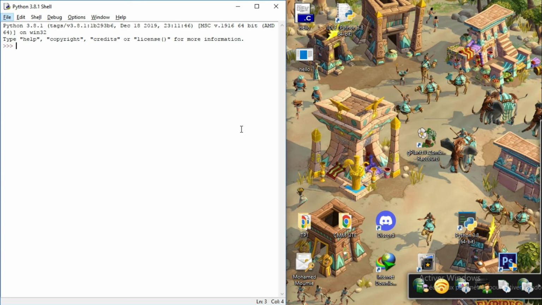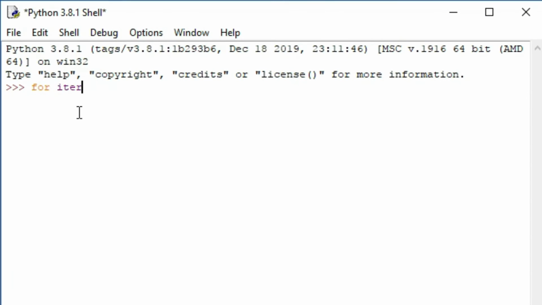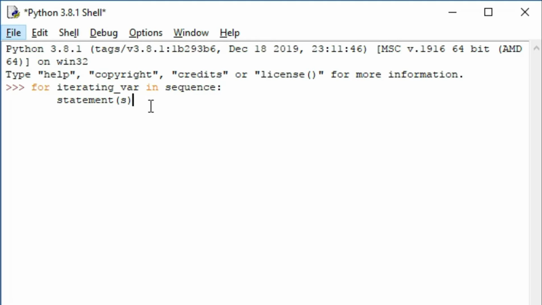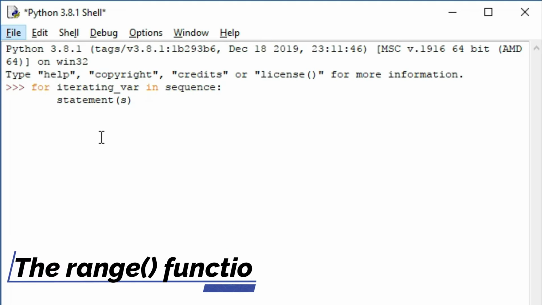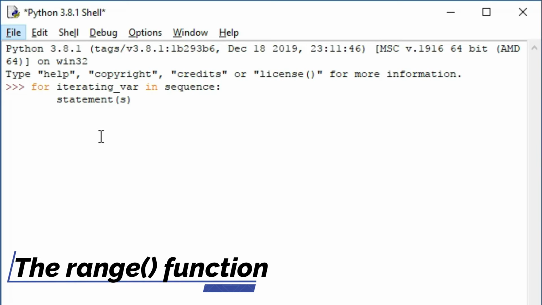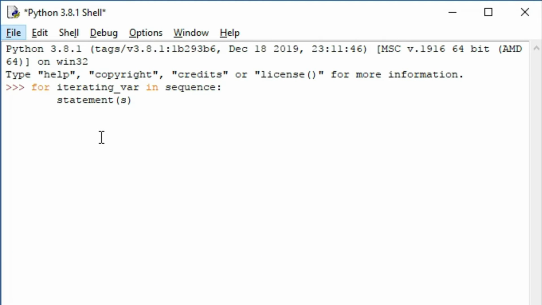The for loop has the following syntax. For iterating variable in sequence, then we have a statement or statements. We will look at this further in an instant. The next thing we are going to look at is the range function. The range function is very useful in Python. It occurs in three different forms.